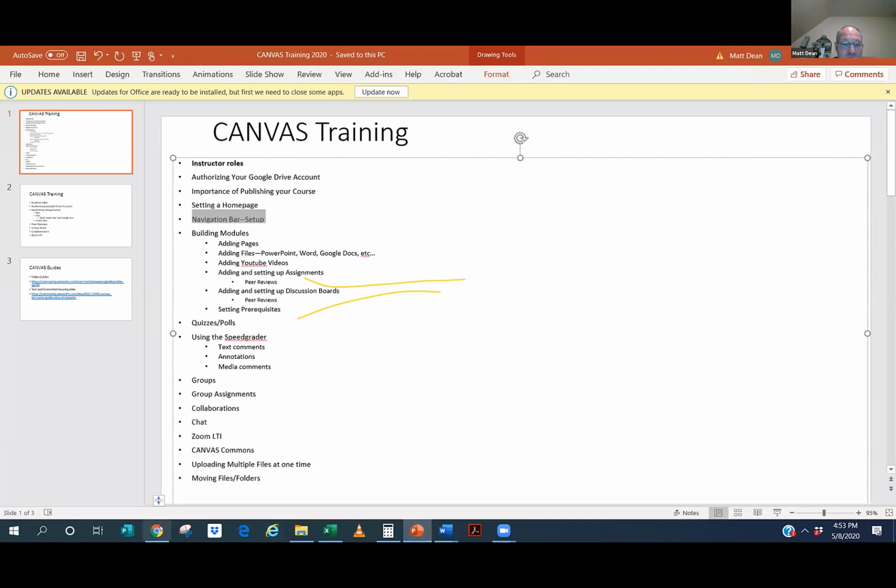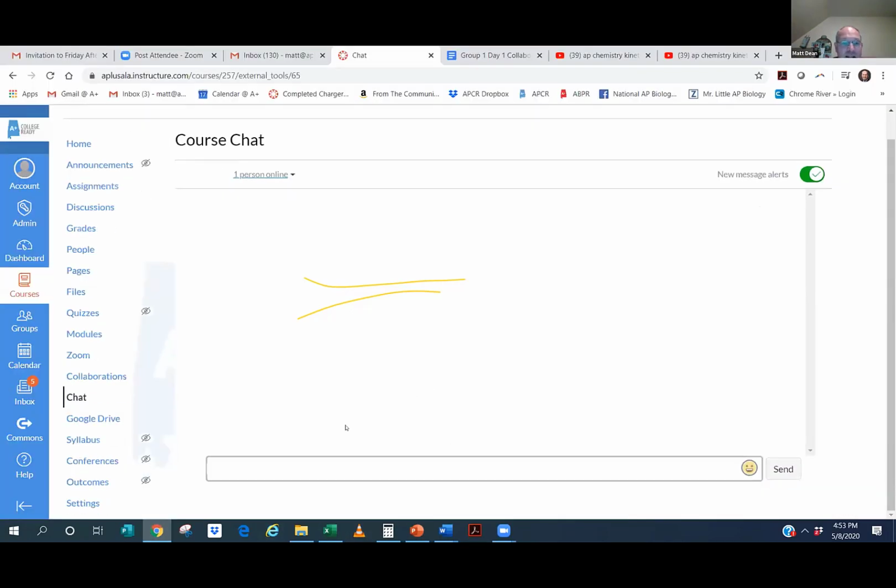But as far as what it'll do, essentially this is just a text-based chat tool. So you can go in and just type text messages. There's some emojis you can do. That's basically it. It's just a text-based chat tool.